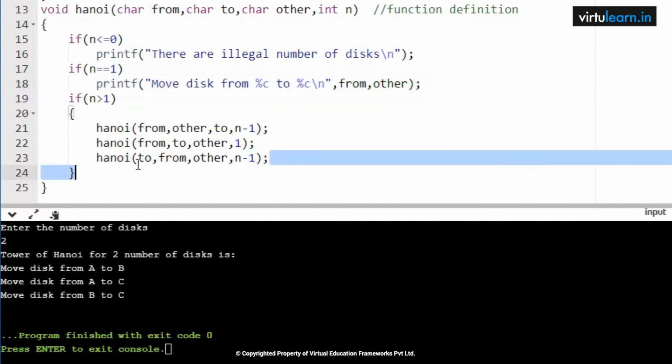Next, there is another last recursive function call, hanoi of to comma from comma other comma n minus 1. Now what is to here? To is A, from is B, other is C. N value is equal to n minus 1. What is n minus 1? N value is 2. 2 minus 1 is 1.